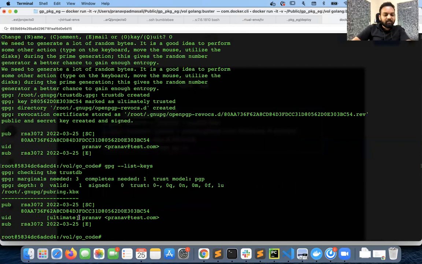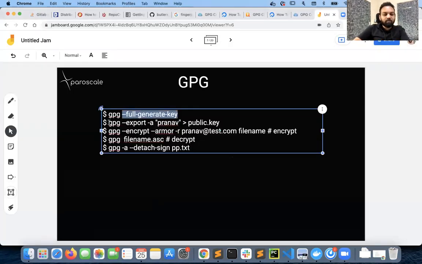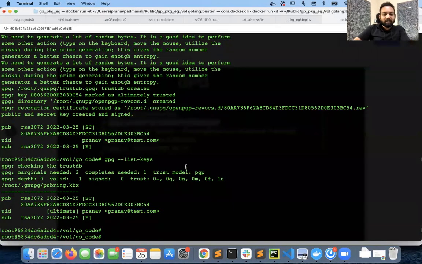So it tells us the key with Pranav, and this is the email ID or verifier that I have used. It also tells me how many keys there are. If you have more than one key, you will get multiple outputs here. So currently I have created the key and I have to share the public key with someone. So I have to export the public key so that I can exchange communication between two channels.